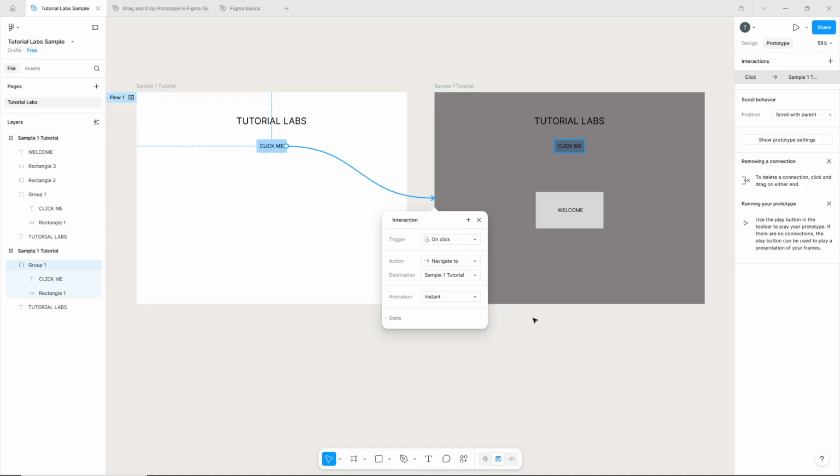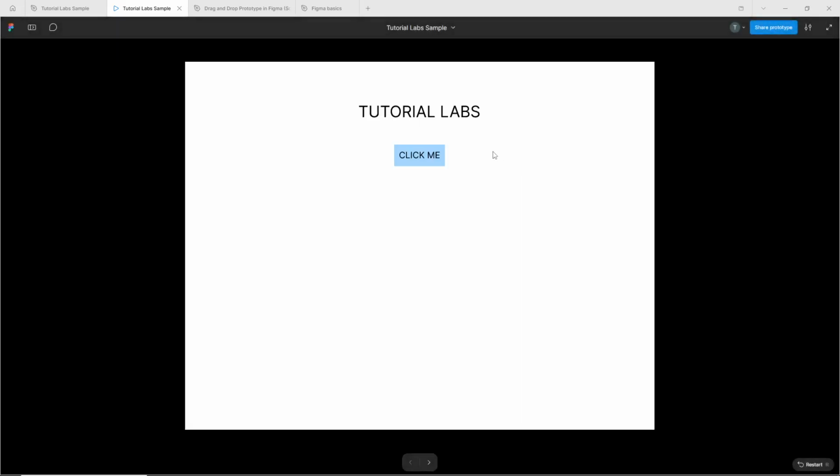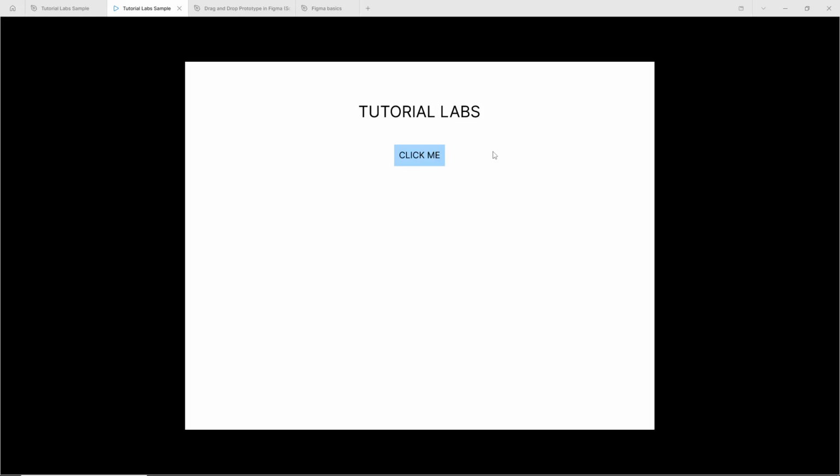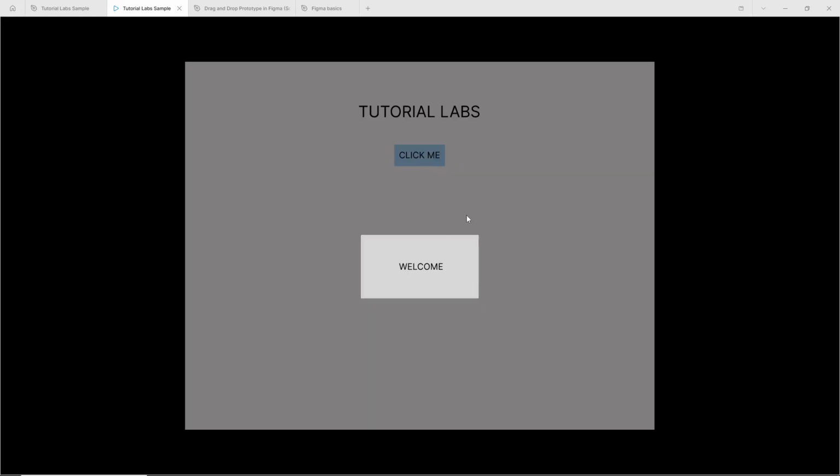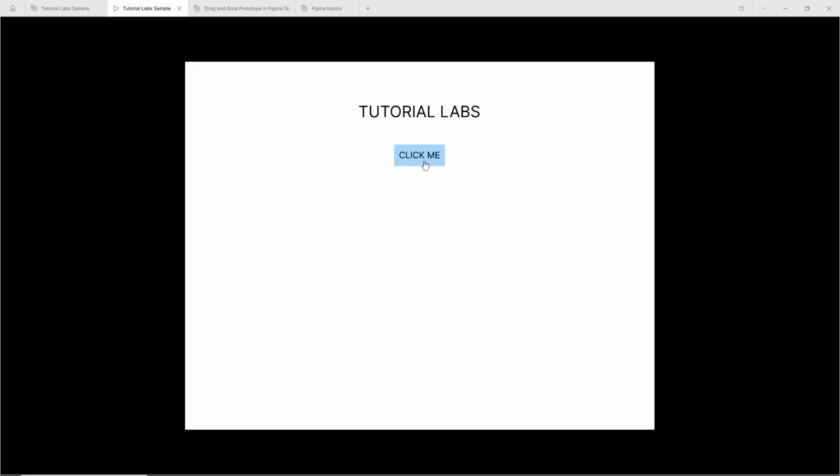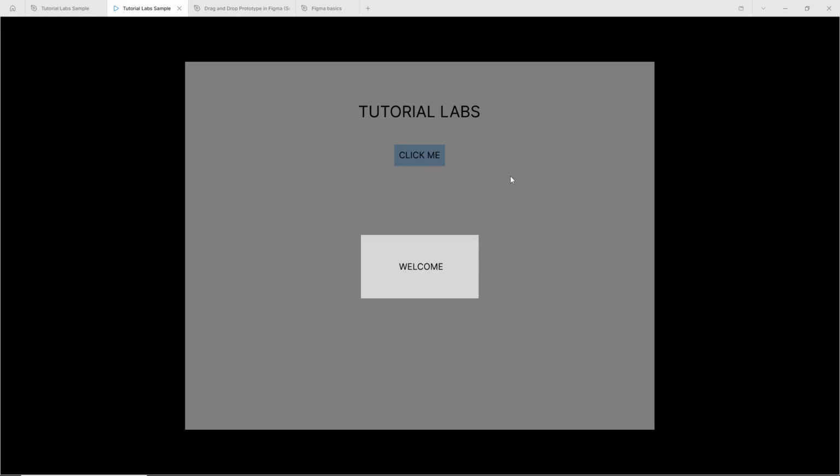Time to test it out. Click the play button on the top right side of your screen. This launches the prototype preview mode where you can interact with your design as if it were a real app or website. Go ahead and click the button you connected earlier and you should see the overlay appear smoothly over your original frame. And that's it. You've successfully created an interactive overlay in Figma.